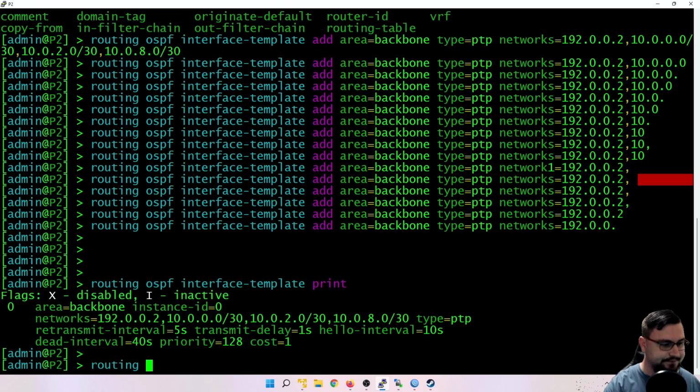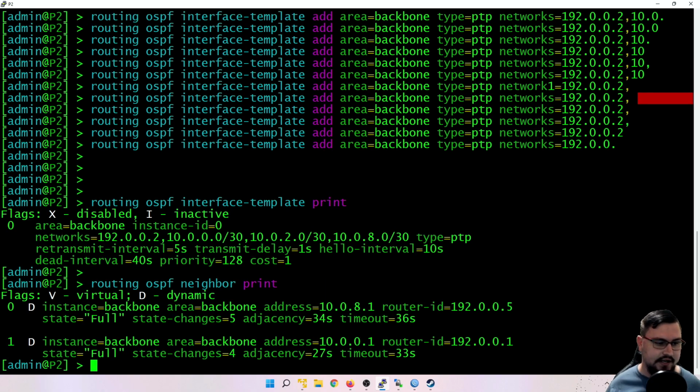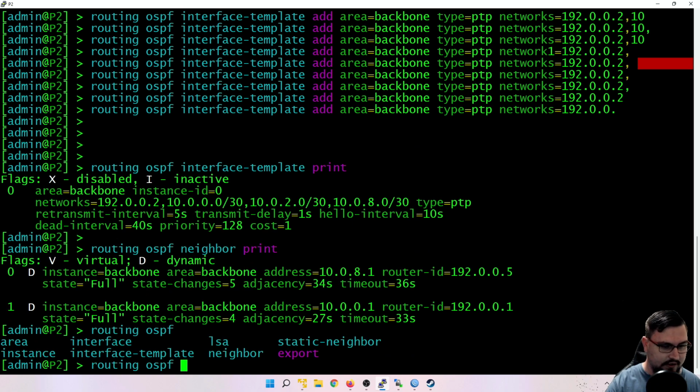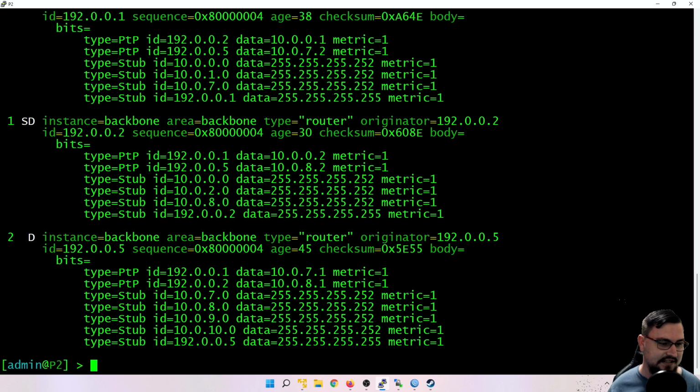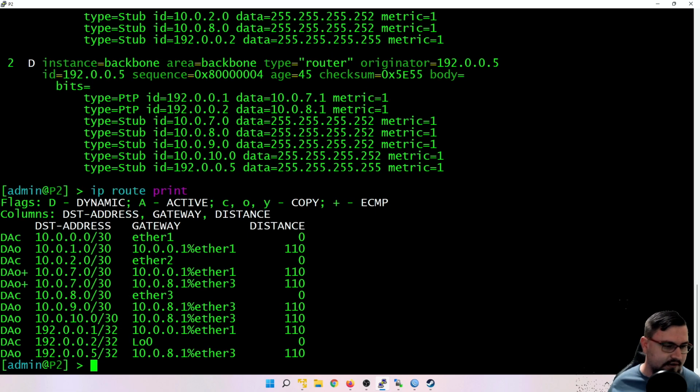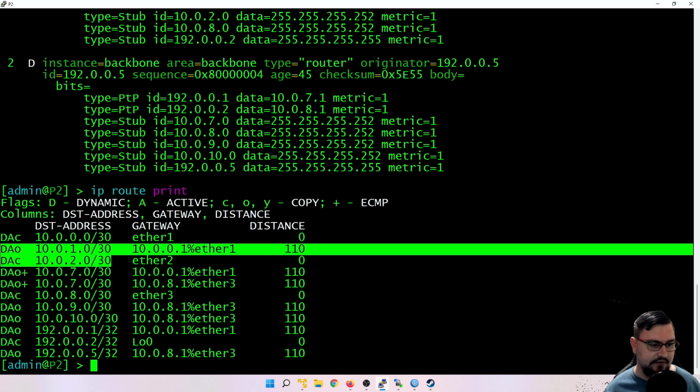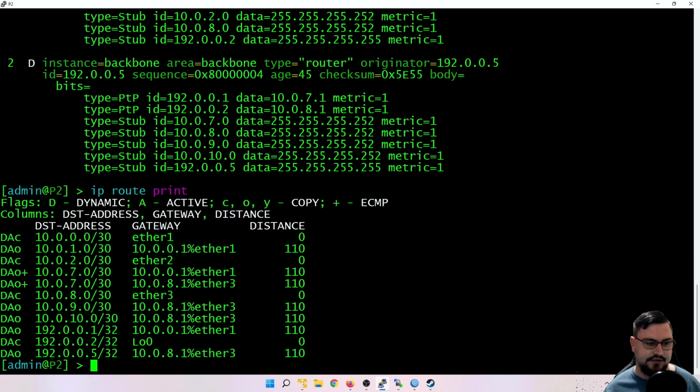So let's quickly see if I do a routing OSPF neighbor print. I can actually see I've got two neighbors, both of them are full. And if I do OSPF LSAs, let's just look at the LSAs that we're receiving. Awesome. So now we can actually see what type of networks we're learning as well. And if I just do an IP route print, this will also show us which routes we're learning via OSPF. So we've already learned 192.0.0.1 and 192.0.0.5.